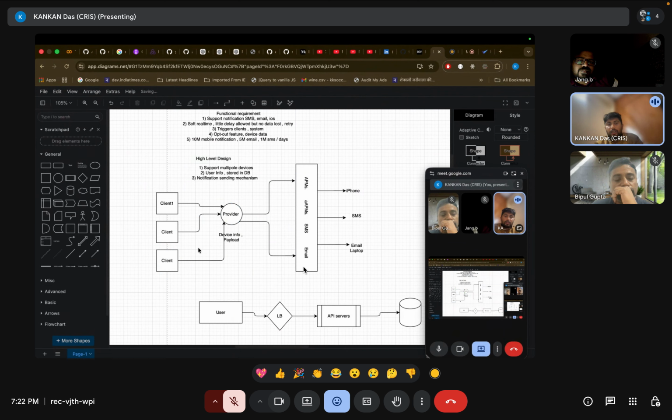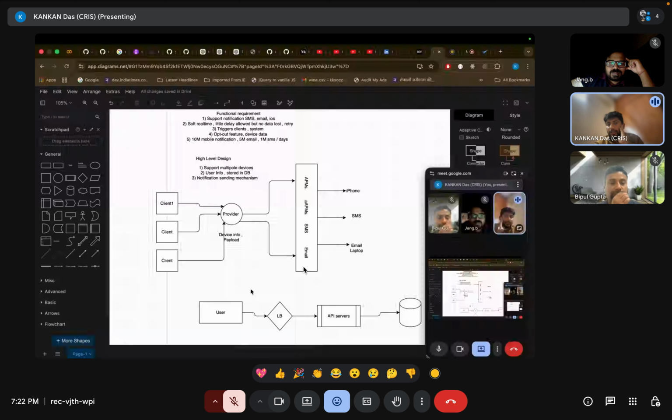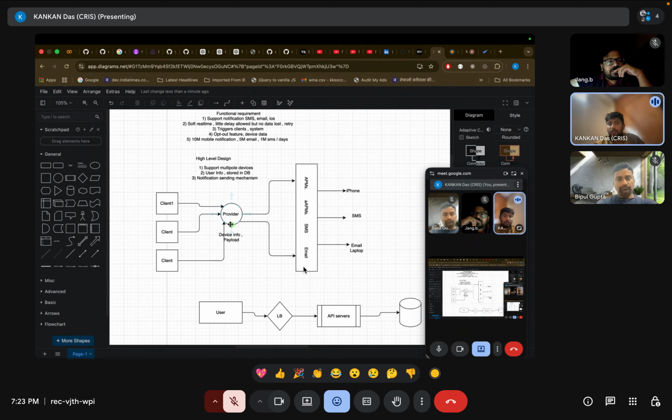They can send requests to this provider, and based on the device info and payload, these details will go forward to different users. Here you can see one problem that arises with this system: only a single system is set up, a single provider. The issue with this single provider is the single point of failure. If our notification system goes down, the data will not go forward. So that's why we should opt for a distributed system.